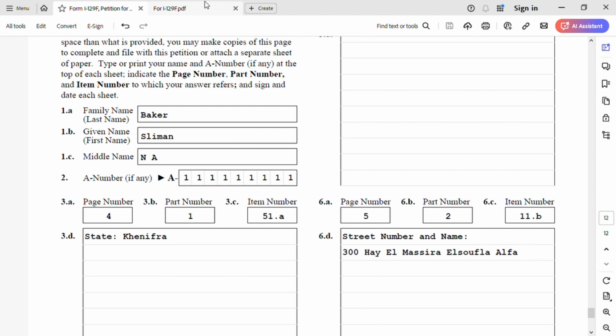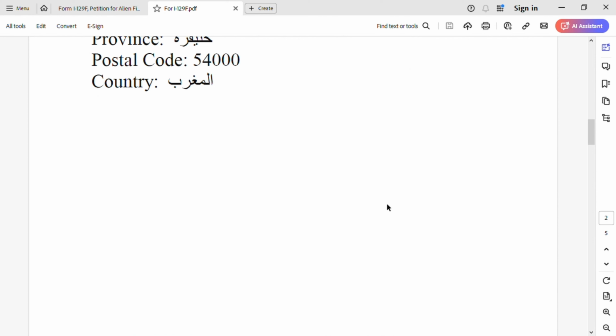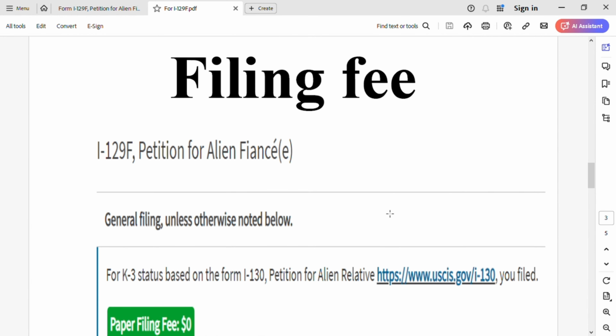Let's talk now about the filing fee. The filing fee for K3 visa is 0 because you already filed I-130. So if you're doing K3 visa, it's free. So you can file your I-129F as a K3 visa and send it to USCIS with the supporting document. You don't have to include any fees with it.